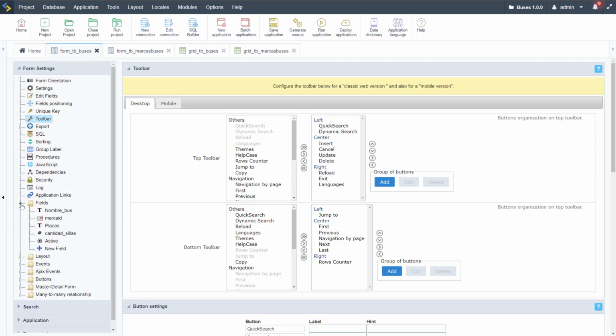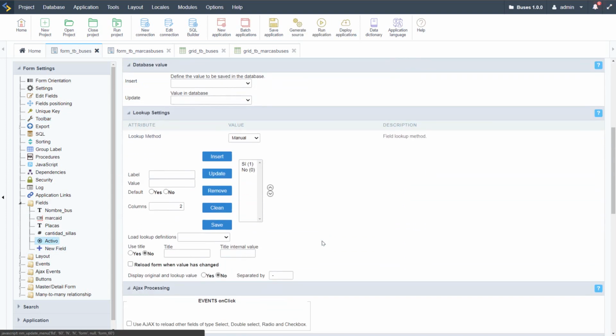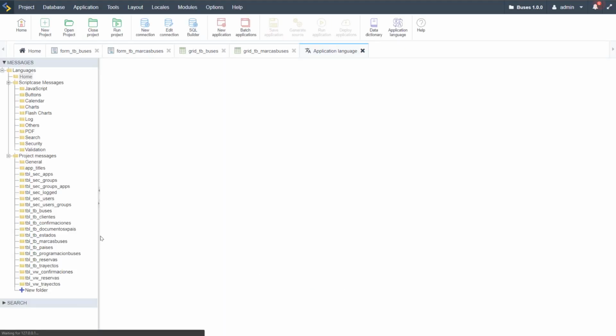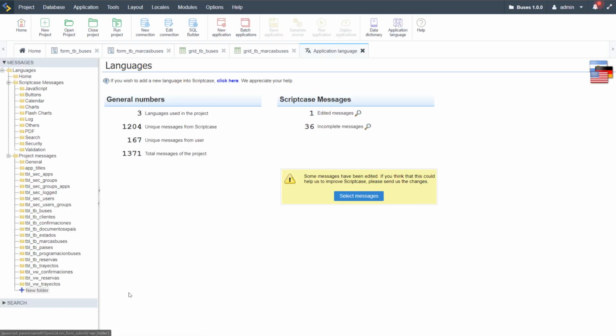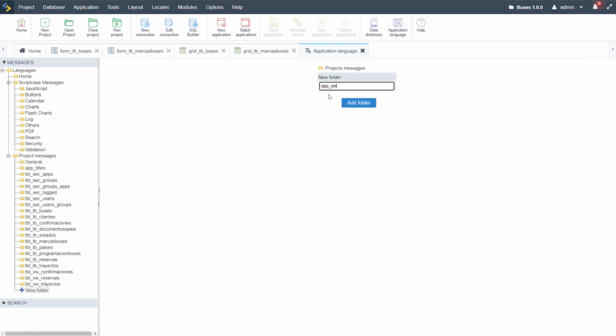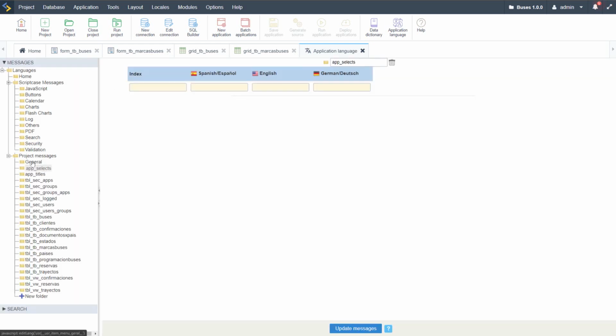Okay, so we can actually come back here to the English, and if we then come back into Scriptcase and view here the fields, we can view here the Activo field, which is for active, and then we need to change this to multi-language. So Sí, no, and I think that no, maybe that's changed, but then we want that to be yes and no. So we want to go ahead and open first of all the application languages, and what I'm going to do here is create a new folder, and I'm going to call this app select. Okay, so all my select fields are going to be within this one language folder, and here I can have all of the keys for that.